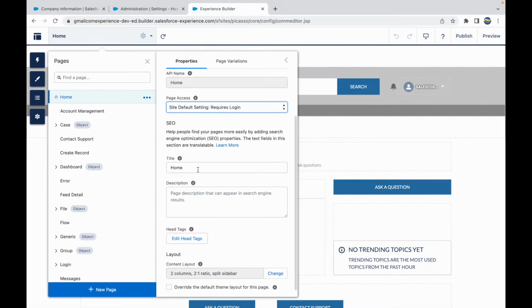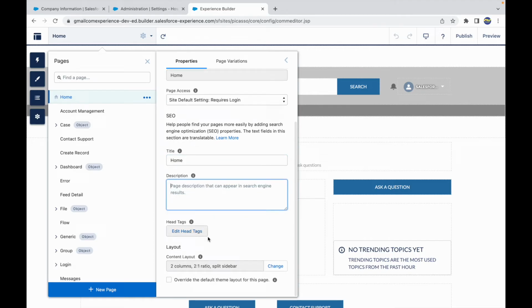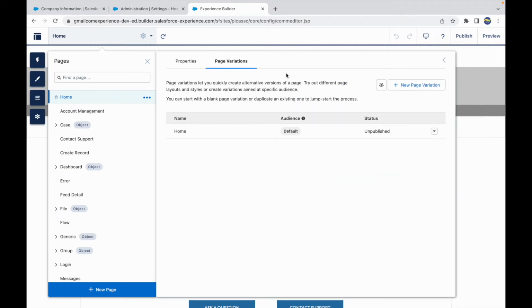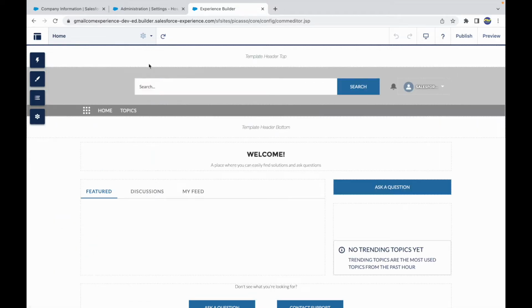And then you have SEO related settings so that your website or your community comes on top on Google pages and ranking websites. You can define a title, a description, and you can also edit the head tag. All of this is available, similar to how you do website development. All pages can be configured. And then you have something called page variations, which we'll take a look at very soon. Cool. So that's your page setting.